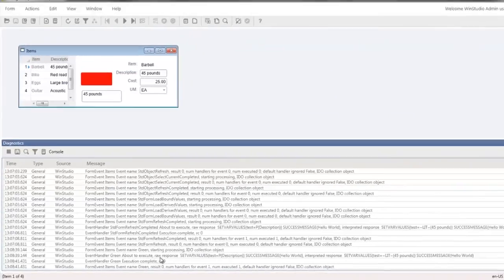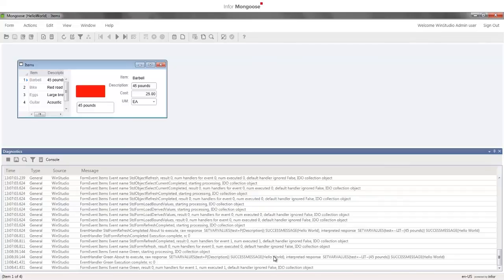Let's recap. First, we looked at how users working with collections on forms results in traffic from WinStudio through the IDO runtime on the app server to the database and back. We briefly explored variables and finished up by introducing the event system.